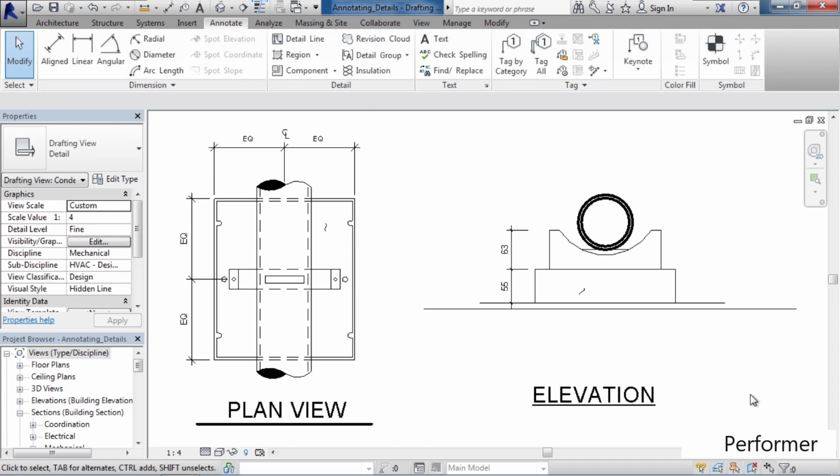So as a review, in this lesson, we looked at creating annotation for our detail views, or drafting views. That annotation could be dimensions, and those dimensions could be a variety of different types: linear, angular, diameter, radial, arc length. We also looked at creating text and placing the text, and also formatting the text with a different font. Also, how you would want to justify it, and if you want it to be bold, italic, or underlined.